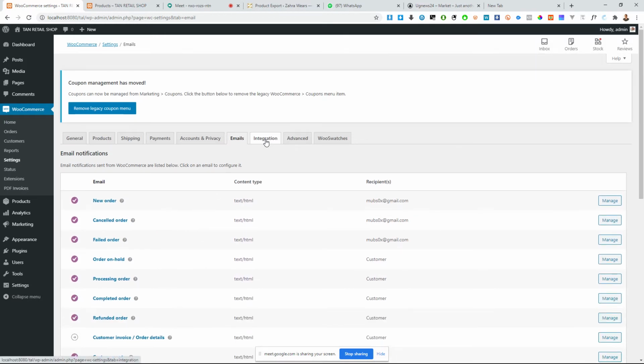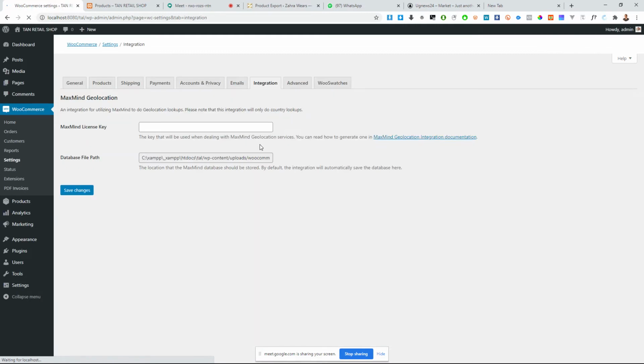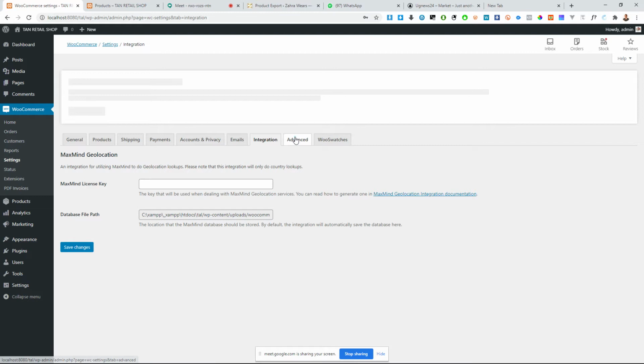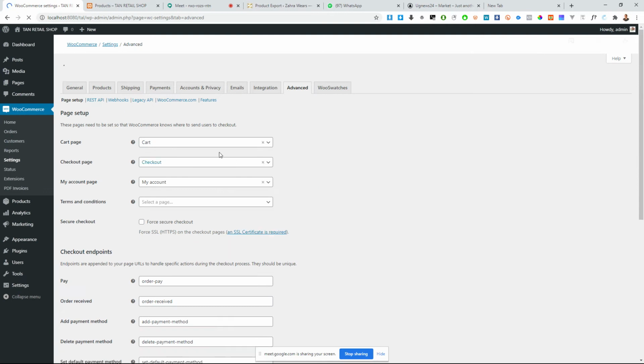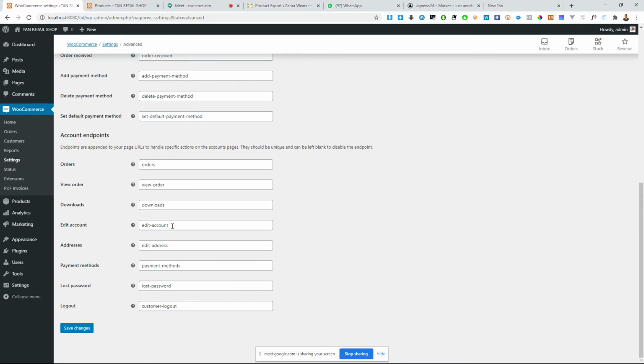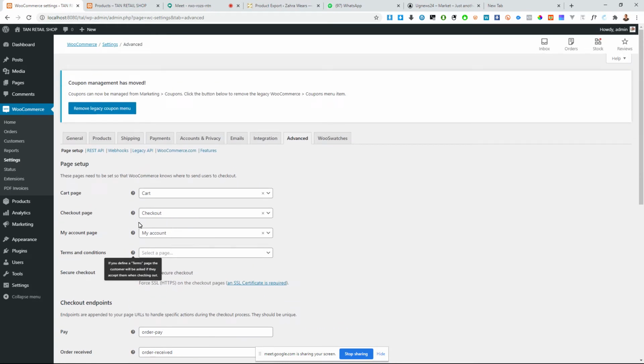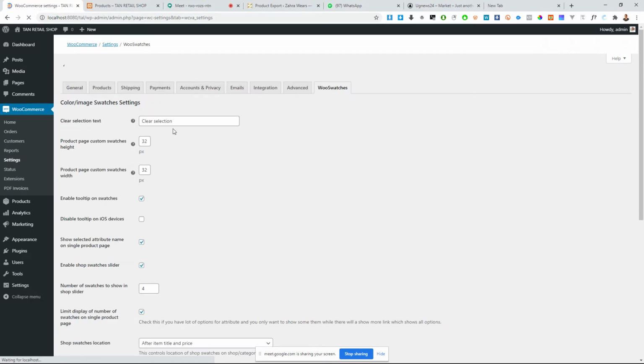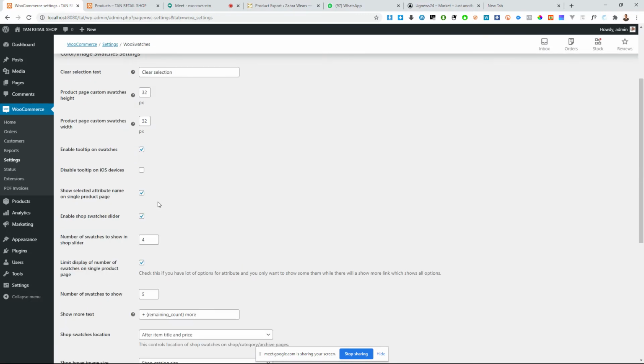So this integration is not important at this moment. In case you want to use APIs, like maybe you want to make an Android app, that's when this integration will be important. Then advanced, this is just for developers. When you want to make APIs, you can come here on advanced and create the API keys and the rest. So WooCommerce Swatches, I will also explain this one. This one's also an extension I just added here, and I'll explain what it does.